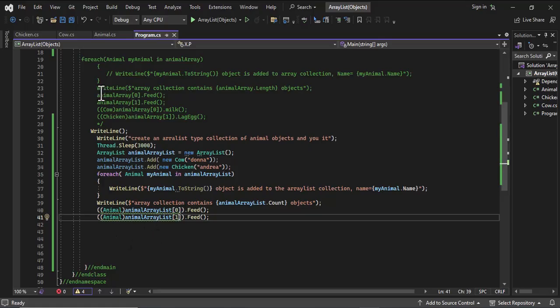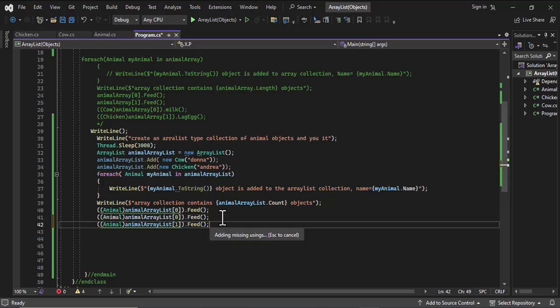You can't just say animal array at position 0 dot feed. Here you have to cast animal, because the method that you want to have access to is inside of animal. Therefore you will have access to it in this way. So this casting can continue. Let me just copy this.